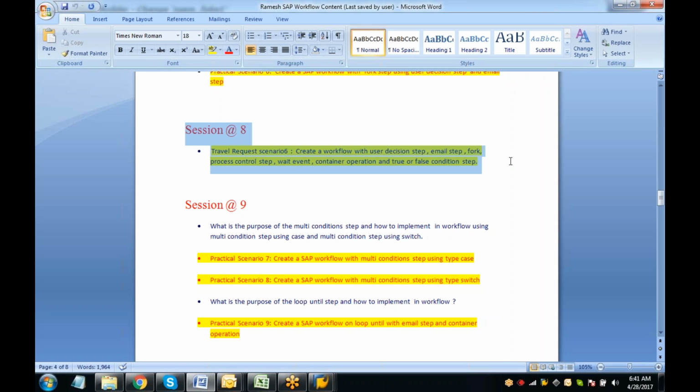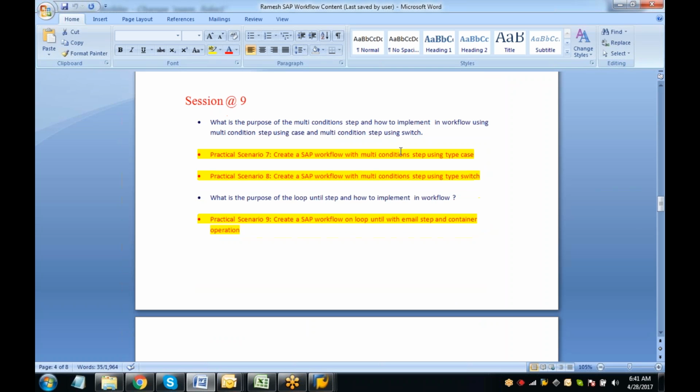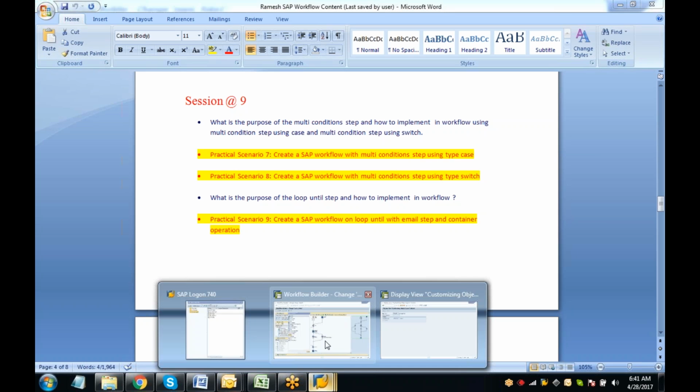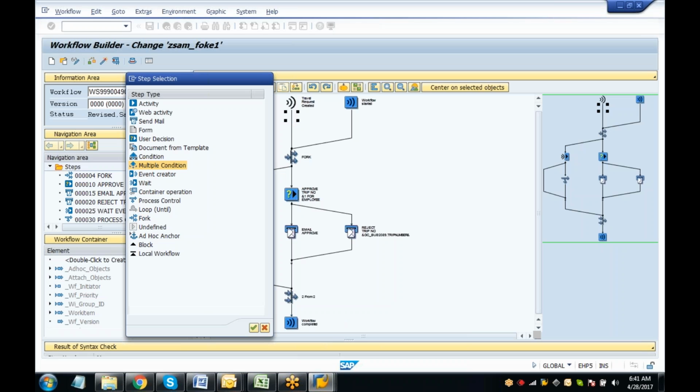And in session 9, you can see the purpose of the multi-condition steps and how to implement them in the workflow. There are two types of multi-condition steps, case and switch. You can see, just select the multi-condition steps here.